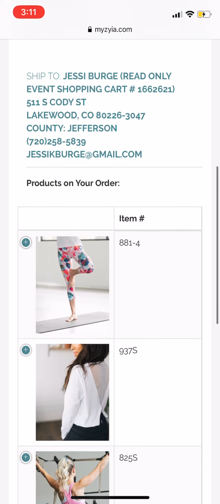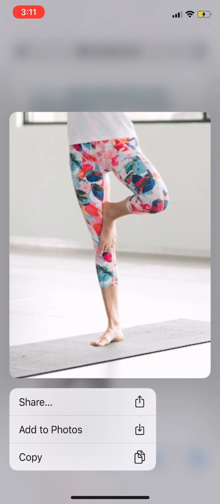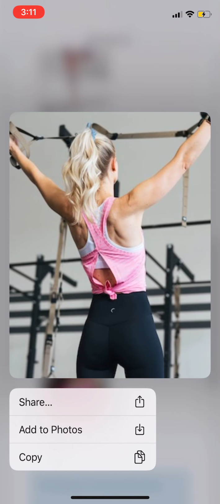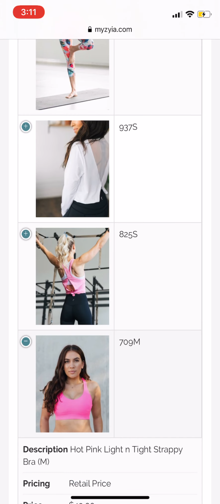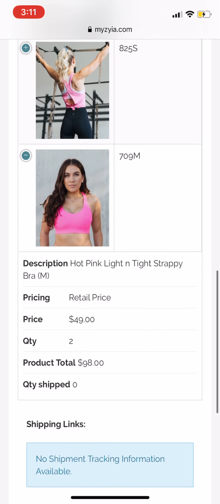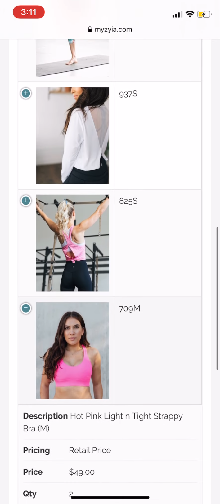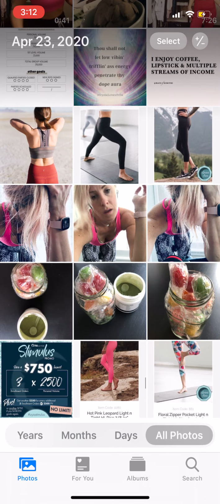I'm going to scroll down and it's going to give me all of the items she purchased, which is super handy. And I'm just going to click and hit add to photos, click, add to photos, click, add to photos, click, add to photos. This bra, I will actually probably use a different photo because I feel like this one doesn't show it off in all its glory.